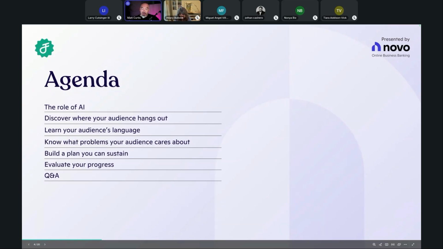We want to know what problems they actually care about. If I told you all that you should buy a certain brand of truck and you say, well, I'm not in the market for a truck, there's going to be a miscommunication that's happening. And so we want to make sure we understand what they actually care about.